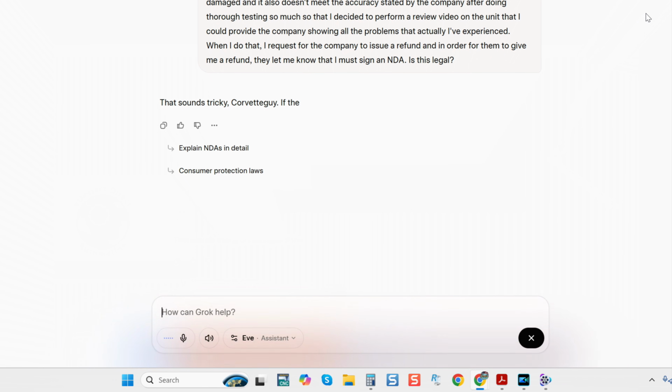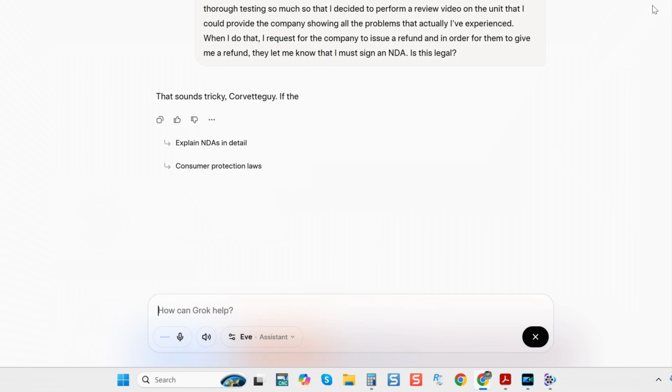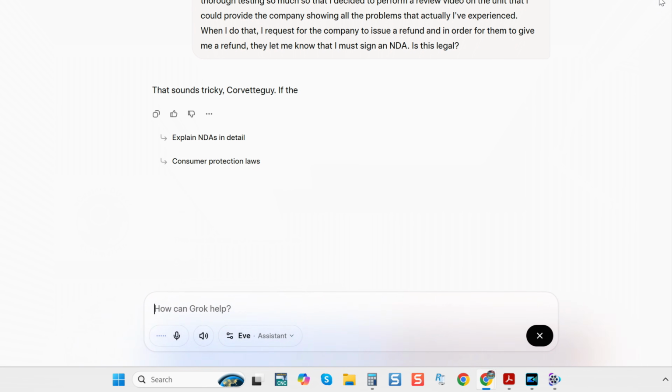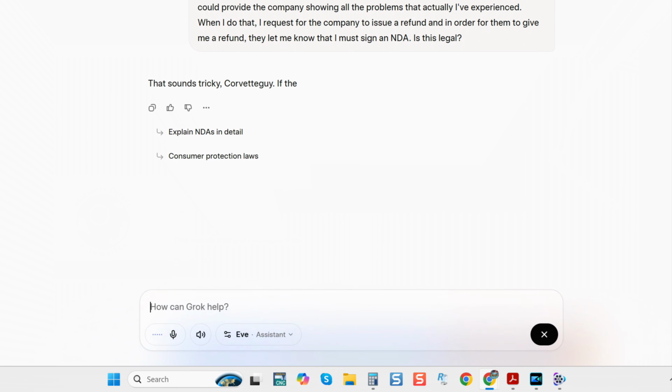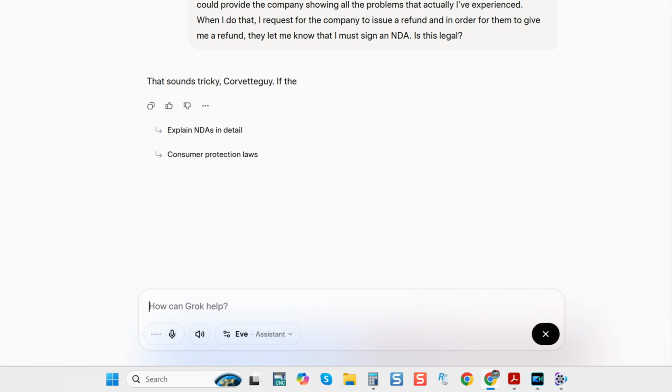An NDA could limit your ability to share your experience publicly, which might be their way of controlling the narrative, but it's not standard to tie a refund to one. I'd say it's questionable legally. Check your local consumer protection laws or talk to a lawyer. Want me to look up specific refund rights in your state?